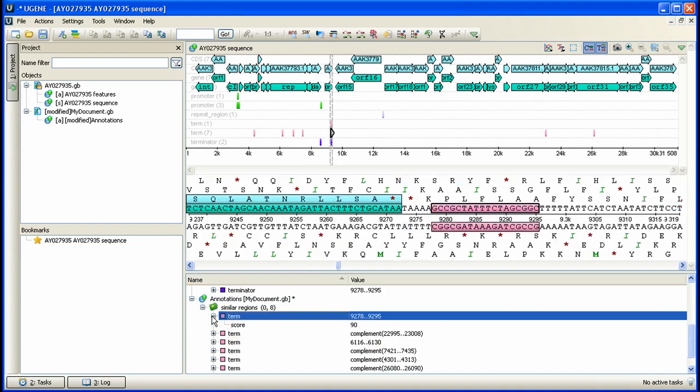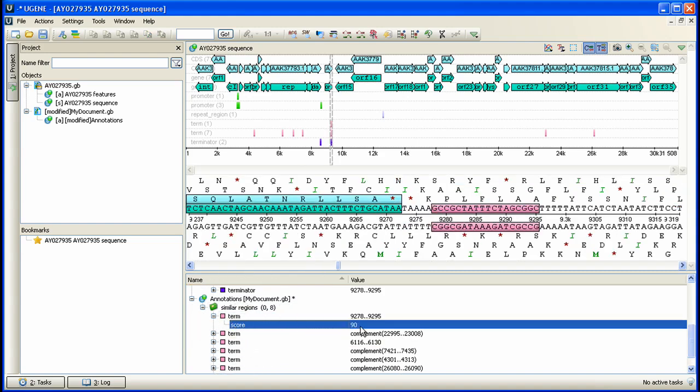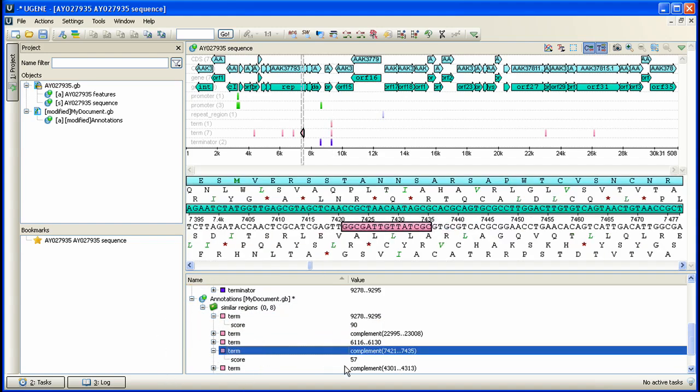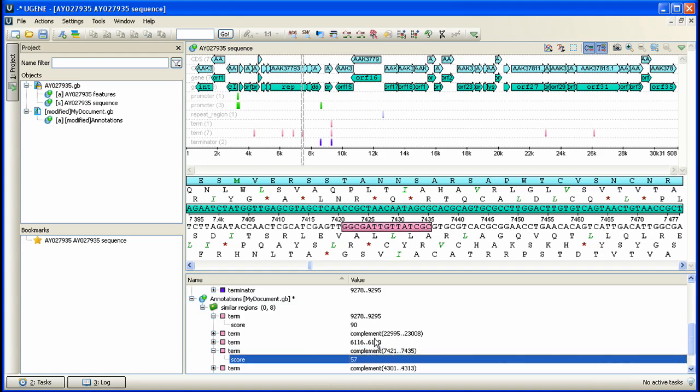The qualifier value represents the score of the result. So, we have several regions similar to the sought-for term of the Haemophilus sequence with 60% minimal score. That's all for today.